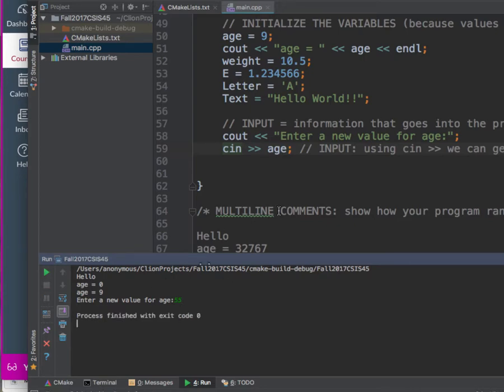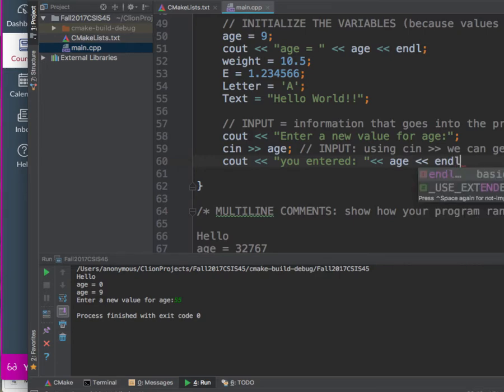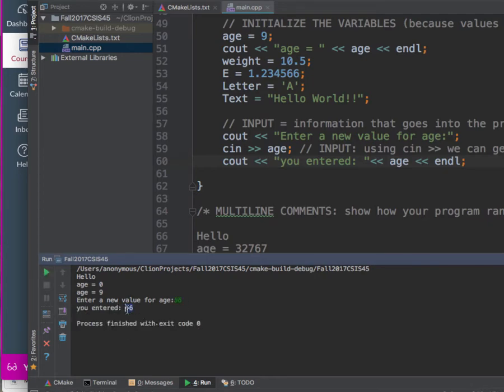So you enter some information, you hit the enter key. As soon as you do that, the information gets stored into this variable, and then we can show it. Cout, you entered, age, and endl. Run again. Enter new value for age, 56. You entered 56. So I entered the value, hit the enter key, and as soon as I do that, the information gets stored into my variable age, and then I show it to you. Make sense? Any questions? We're all good? All right.